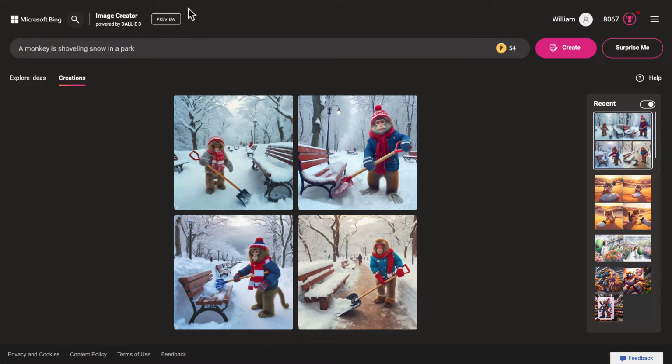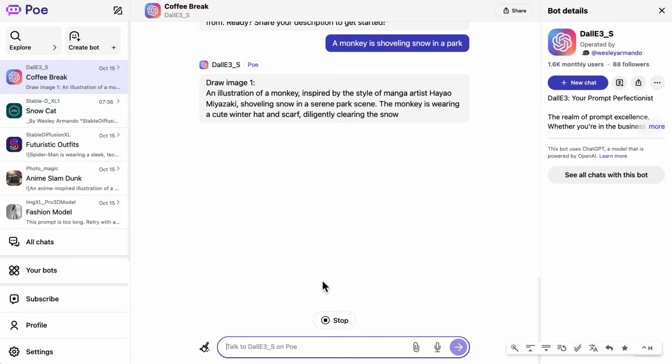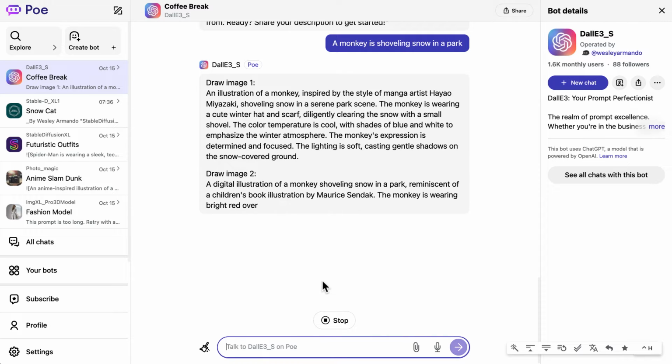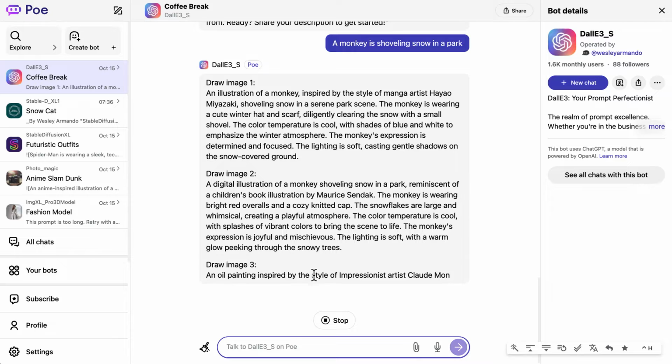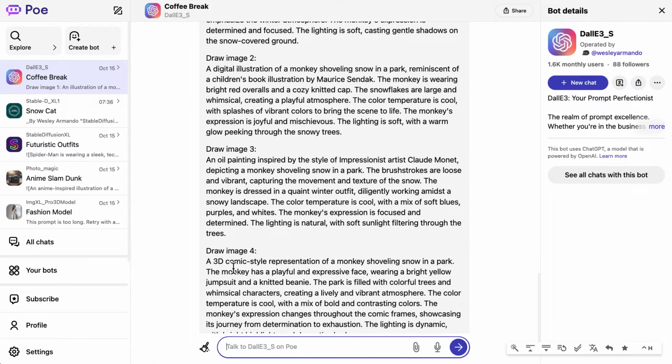And let's see if we use a better prompt from Dall-E here. So I'll put in this prompt, ask it to enhance my prompt. So here it's going to give me 4 different prompt selections. Let's have a quick read. An illustration of a monkey inspired by the style of manga artists shuffling snow in Scenery Park. So this one will be a style of manga, comic stuff. This one will be digital illustration. This is a book's illustration by this author, oil painting, and then 3D comic style.